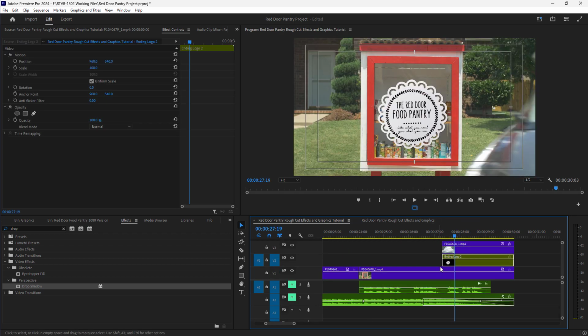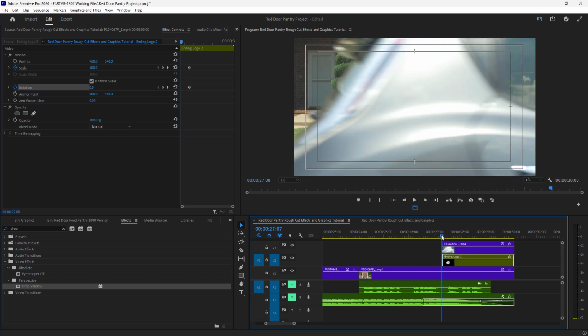I'm going to come back to my sequence with this logo highlighted, and then I go back to the effect controls. I'm going to animate the parameters of scale and rotation. And so that's where I want it to end. So I put 2 keyframes there. I'm going to come back to the beginning of this clip. I'm going to put 2 more keyframes right here.